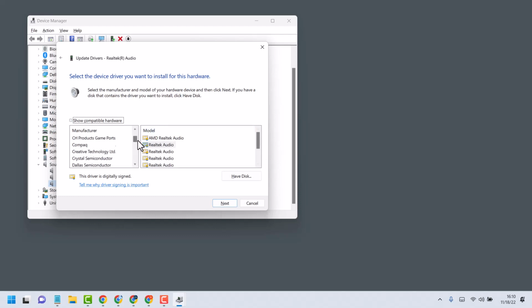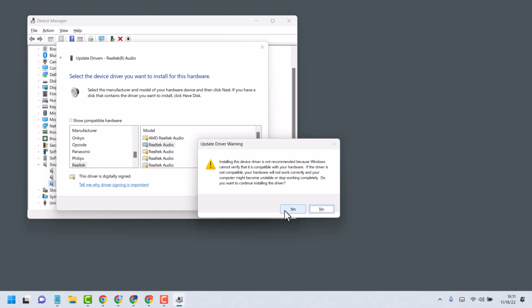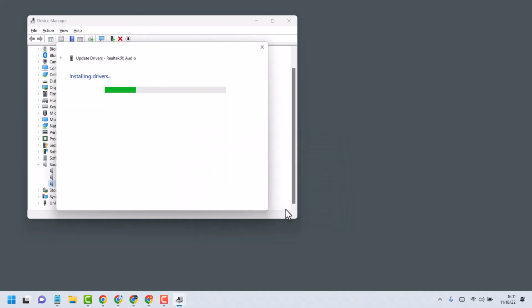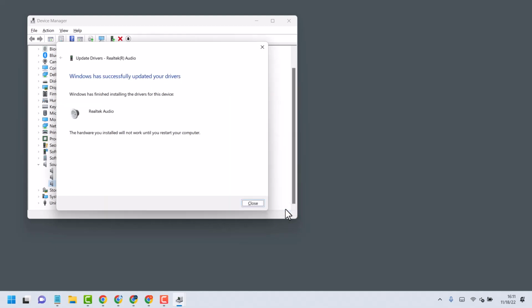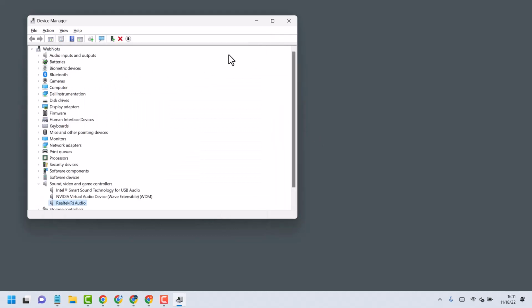So in this list guys, if you have selected any another service, so here select Realtek and model. Select this first one, Realtek Audio. Then click on next. Click on yes. Now wait for a few seconds. And once this complete, restart your system.